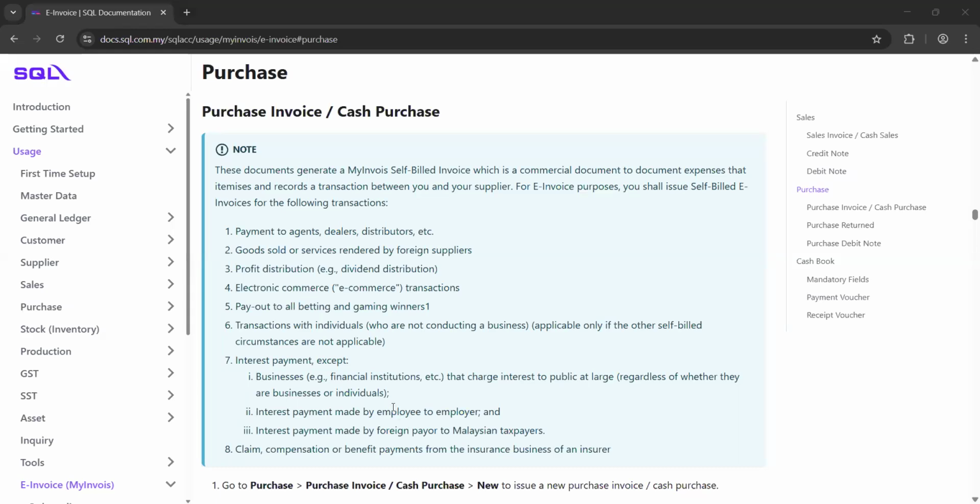And then you see the sixth. Number 6 is transaction with individuals. This one, easily said, is rental. Let's say today I'm your landlord. Your company rents from me. Let's say, for example, I rent to you for maybe 2K or 3K on a monthly basis.